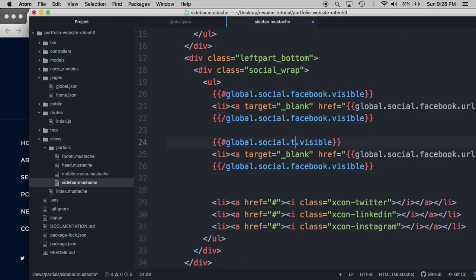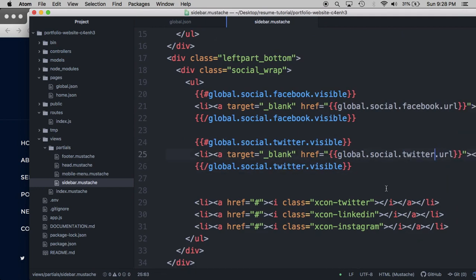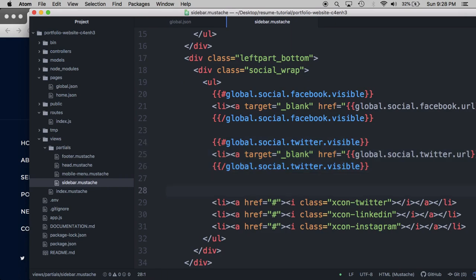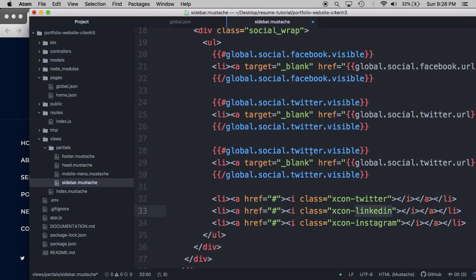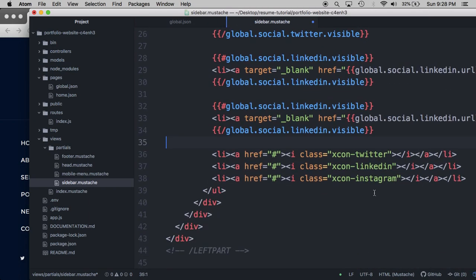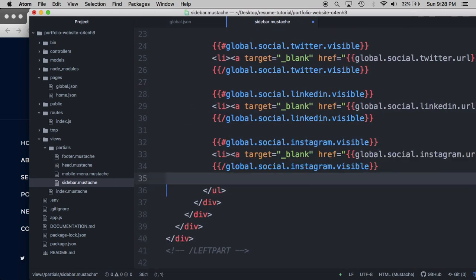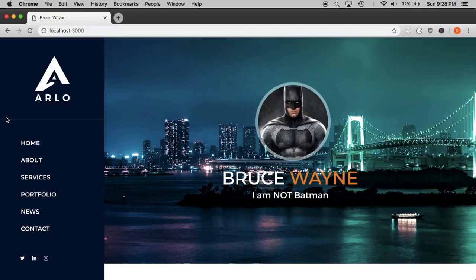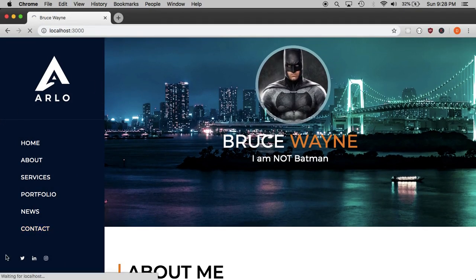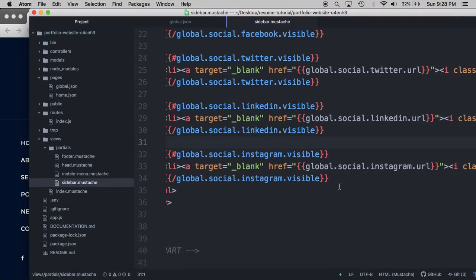So now we have Twitter, LinkedIn, and then LinkedIn, and Instagram, and now if I reload the page, all of them should show up again. Whoops, did Facebook all 4 times, so that's no good.